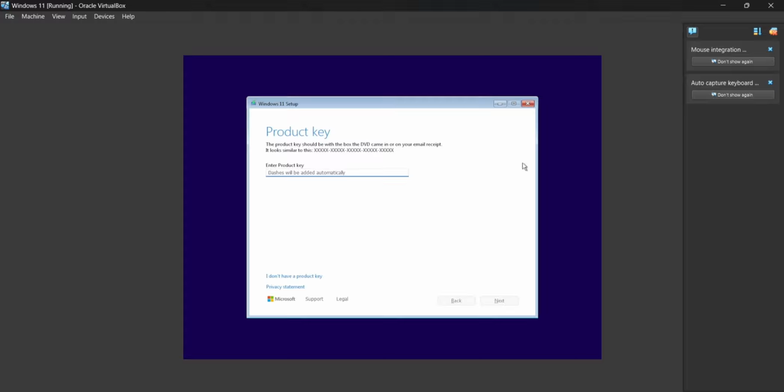All right, so here we are asking for the product key. We can skip that for now. Don't have a product key. It's moving a little bit slow because we didn't dedicate more cores and memory to it.